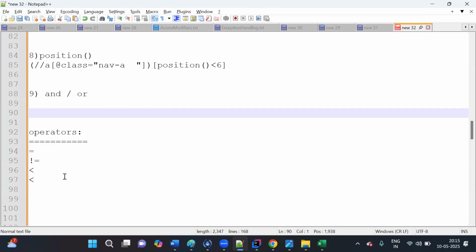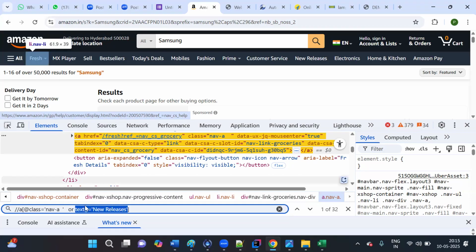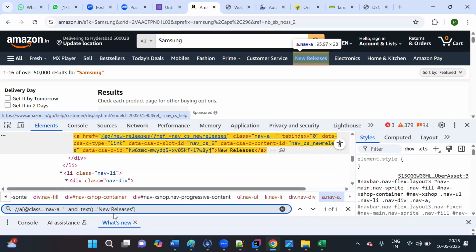In and, both the attribute and value should be available. Yes, both should be there. And in or, if one of the attribute values is correct, that's enough. Based on that, it will identify.